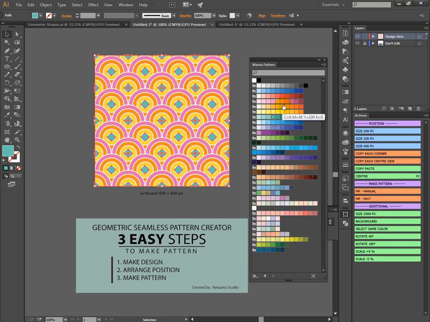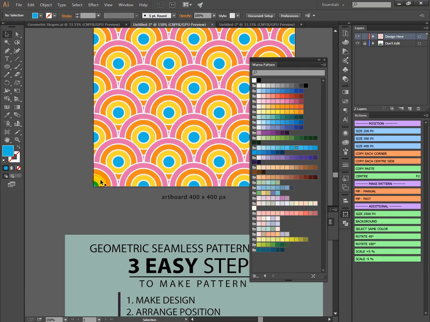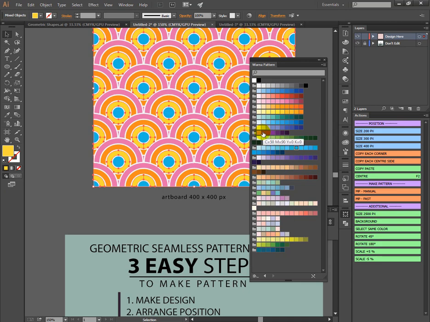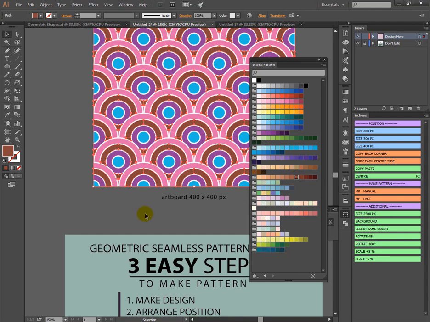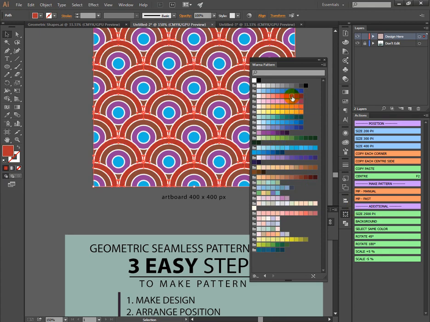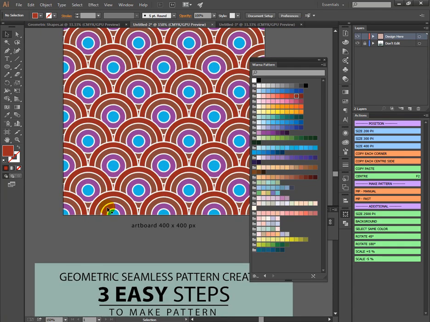For example, I'll choose this one. Okay, and then I will change the yellow again and select same color and click the color you want. Okay, like this, and I'll choose again, select same color, and then okay, this one, and I click this and select same color too. Okay, like this, and now we have other colors.